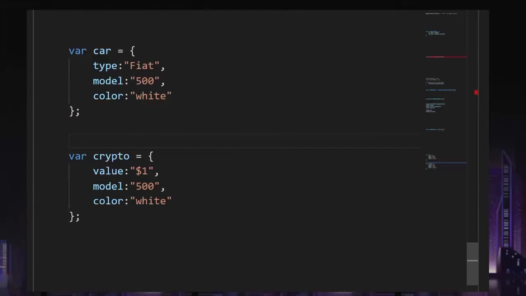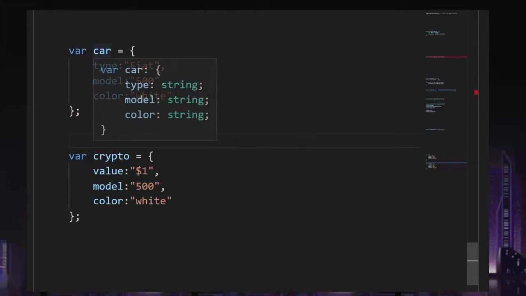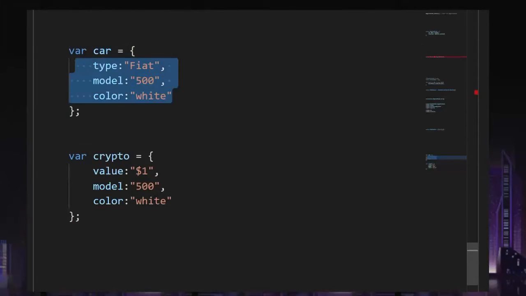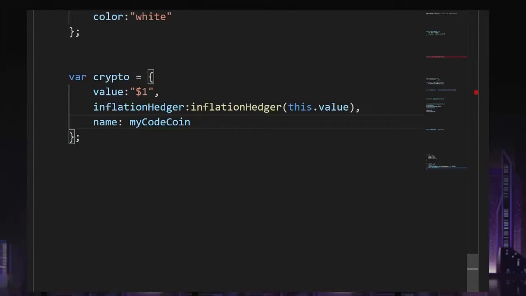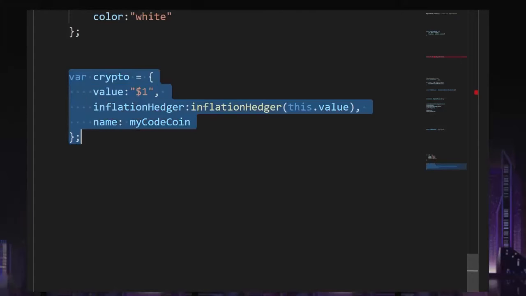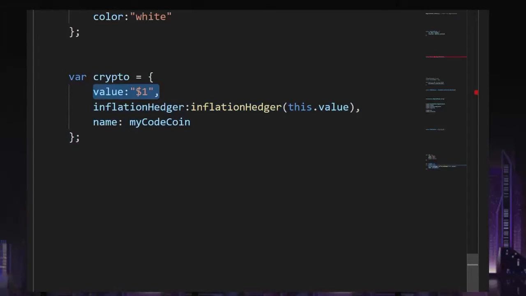Now, because we're thinking of it like an asset, like an object, and we understand objects pretty well, if you think of it like a crypto, you could have certain properties like value and model. So you can take this object and say, all right, it has a value of $1, but because of inflation, it runs through some sort of function and it can change the value to whatever it's supposed to be. And then it's got the property of being called my code coin.